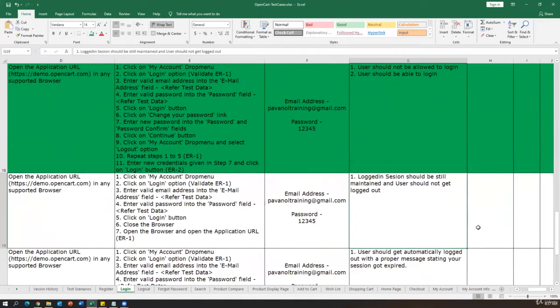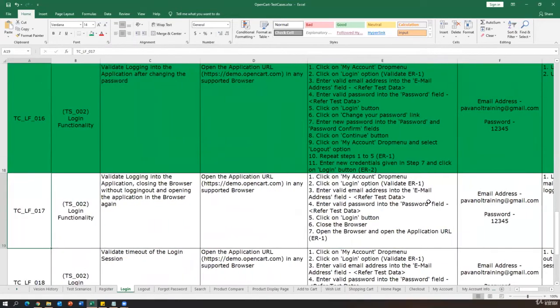So what is expected now? The logged in session should still be maintained and the user should not get logged out. In some applications, it is a very, very sensitive area. When you close your browser page, it should sometimes ask for the username and password again, but sometimes it may not ask. Again, it depends on your requirement.